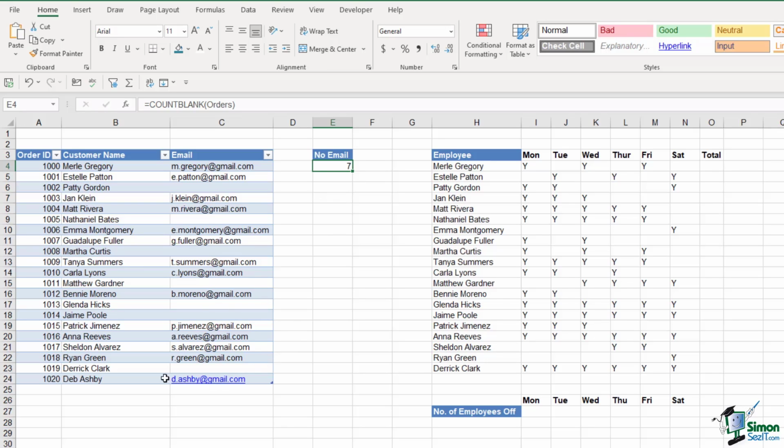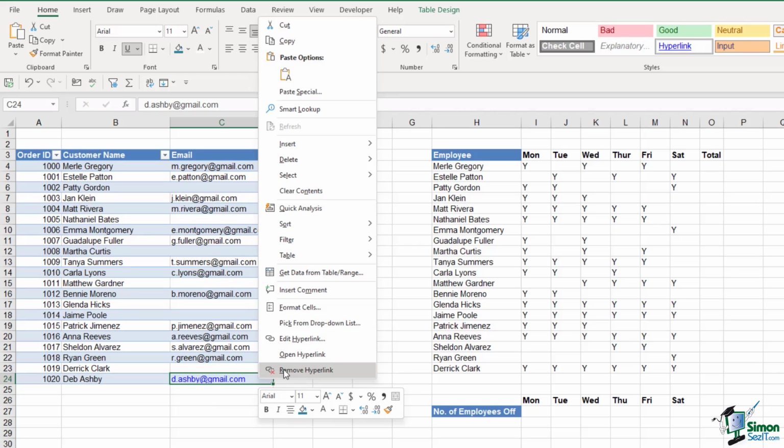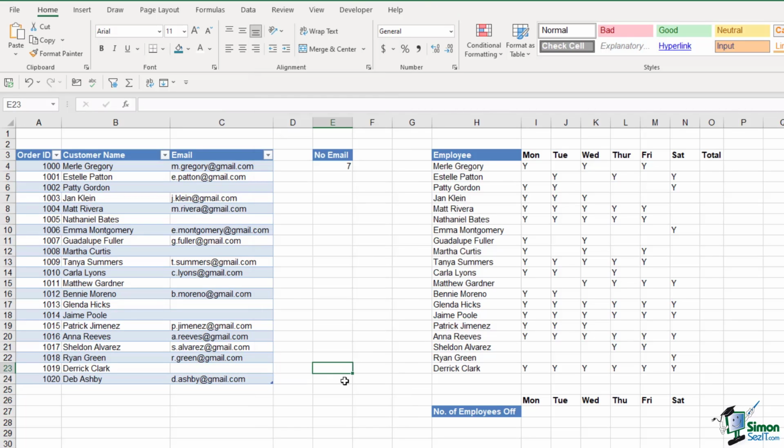Now another quick tip here, notice as I've entered in my email address, it's automatically turned it into a hyperlink. Now the other email addresses in here are not hyperlinks, so if you just want to remove that hyperlink and just have it as plain text, just right click on the cell and choose Remove Hyperlink.